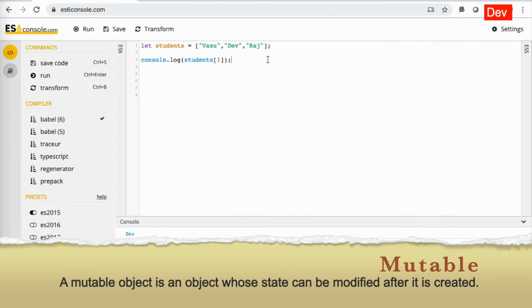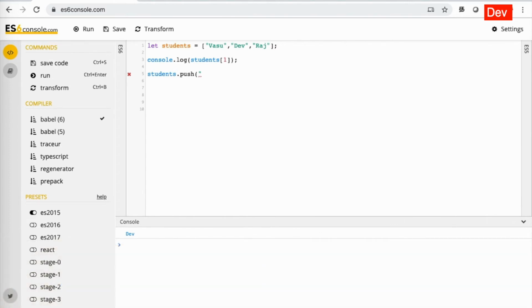I can expand an array. I can remove items from an array and can reindex it. The reindex will be done by the system or the compiler itself. So it's a mutable array to start with. So for example, I would like to add an item to an array. Let's see what all the items are there in the array.